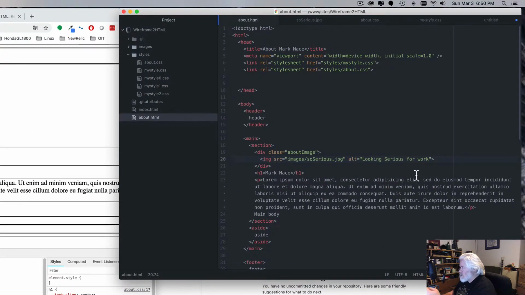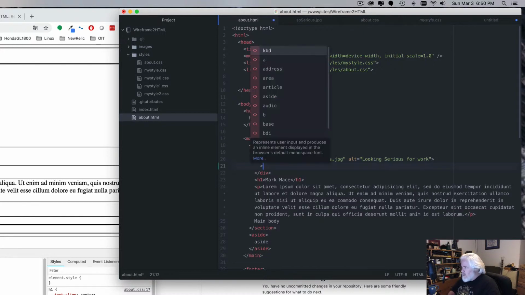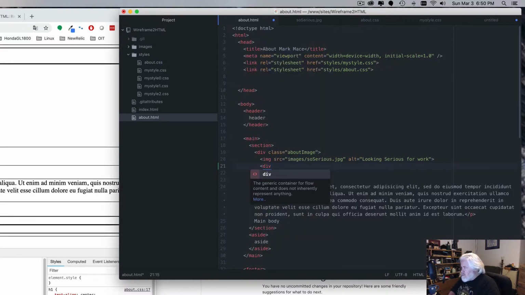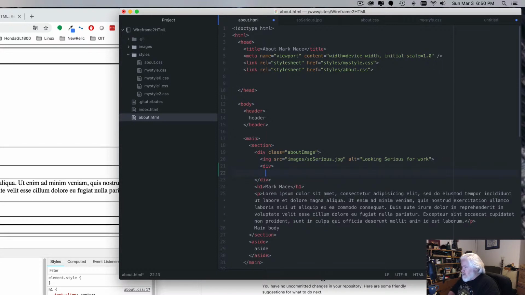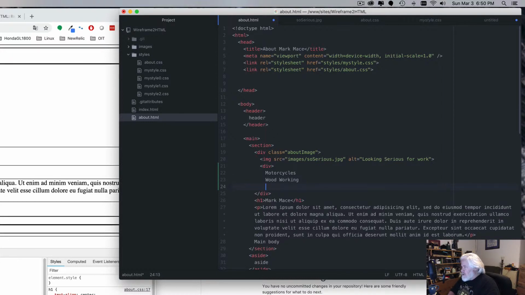All right, first thing we've got to do is add that text in. Now I'm going to put the text right in the same div that the image is in. So we'll just do div, and we'll have 3 lines of text. I'm going to put in motorcycles, woodworking, and obviously I have an interest in web development, even if I can't spell it.